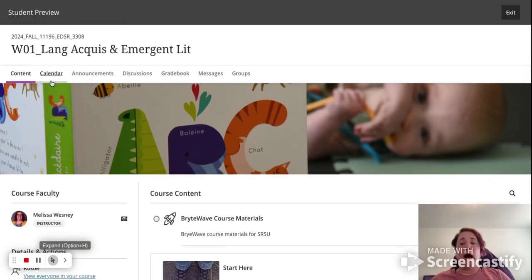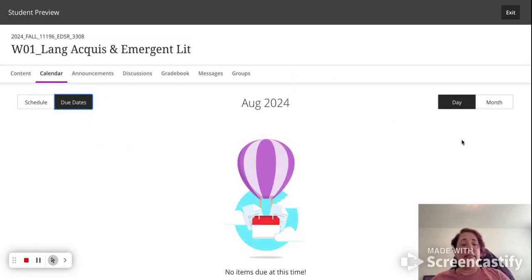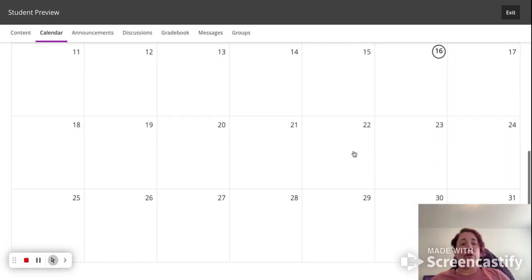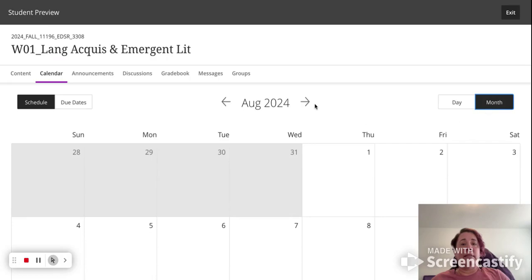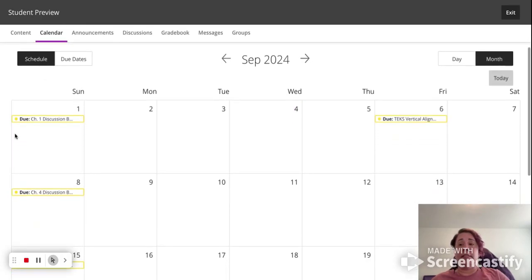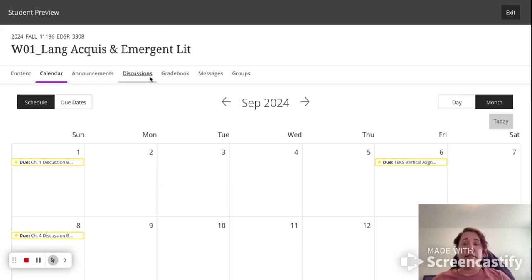Going across the top, the calendar is going to give you a calendar. If you click on the due dates, you will see when assignments are due based on their date. And if there's not an assignment due in the month, it'll be blank. So you can see all of these are due dates of assignments. So that's one place to find your due dates.